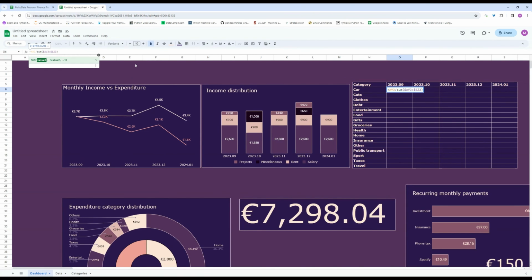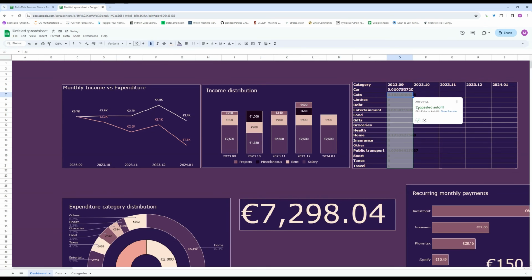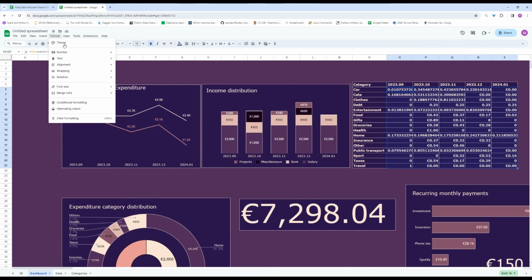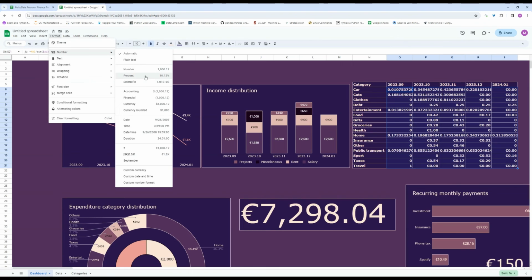So starting from AV3 and ending with BI3, this formula right here, we can drag it to the bottom and drag it to the right. And now what we have to do is select all of them, go to Format, Number, and make it a percentage.